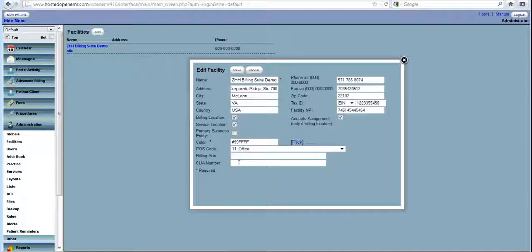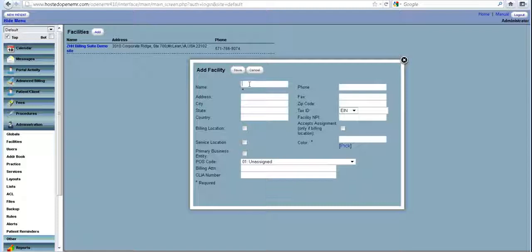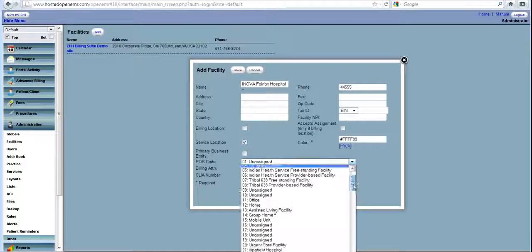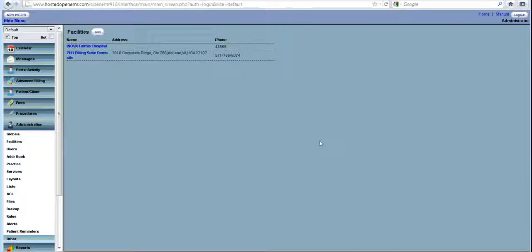This is of course billing attention. These things will show up, the CLIA number, but now you have entered a billing facility. So let's just make this a billing facility and not a service location. Now I'm going to add another one which is only a service location. It is not necessary to put all this information for a service location, but it helps. So now we have set up your facilities. Now we have to go and set up a user.